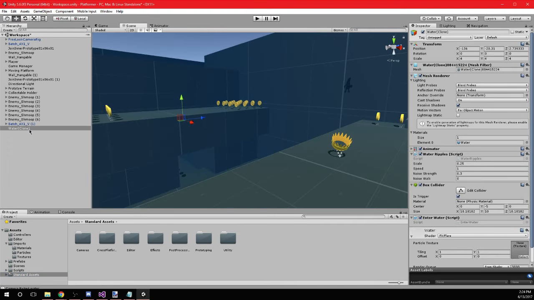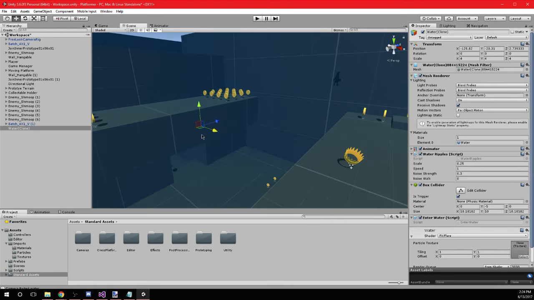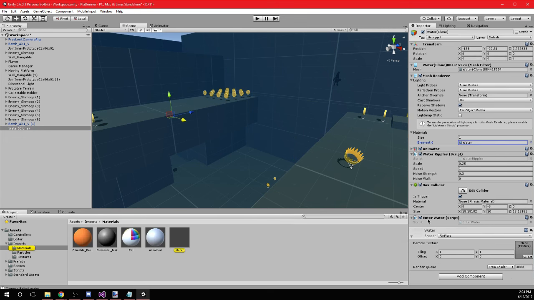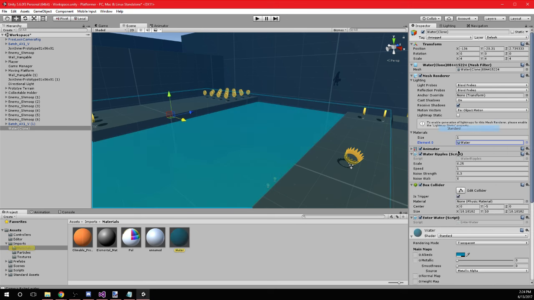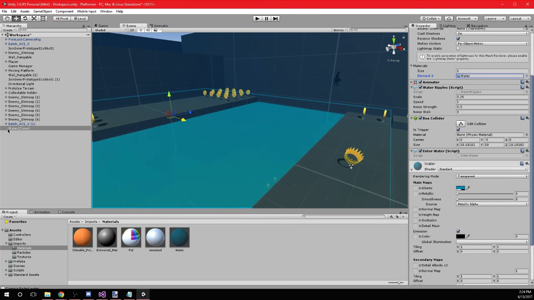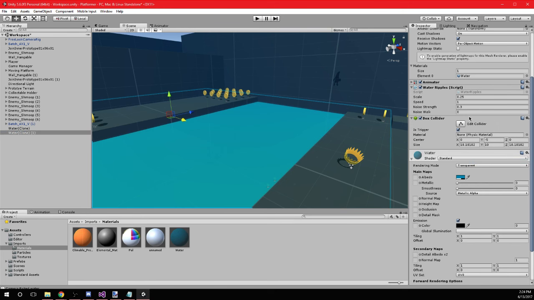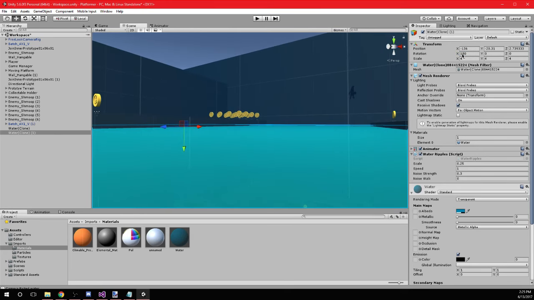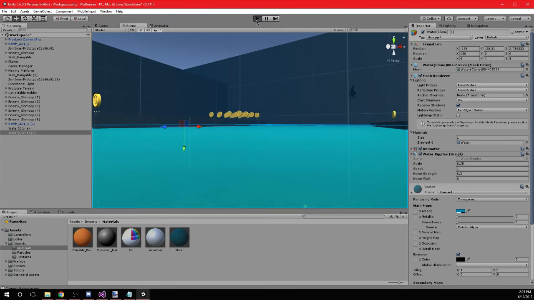Where'd my object go? Okay, yeah, let's just give it a standard transparent albedo. I'm going to copy it. I'm going to remove the enter water, remove the box collider. It's going to have water ripples. And then we're going to make it upside down. Let's just see what happens like that.